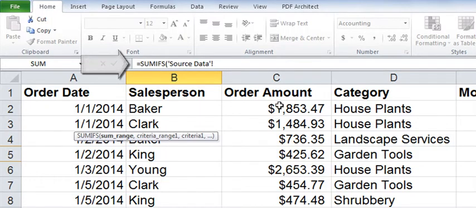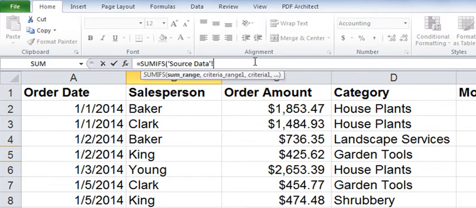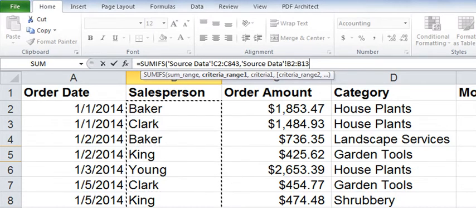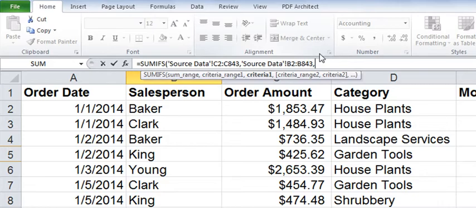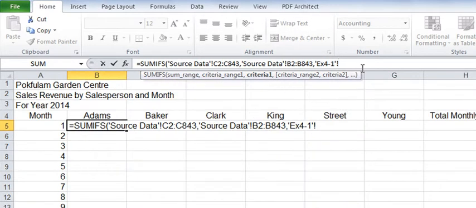And the range we want to sum is C2 to C843, because that's how far column C goes. And the first criteria would be the salesperson, and the salesperson would be here. I'm just using my mouse to fill that in, and it goes all the way to 843. And for the criteria, we want it to be equal to Adams. Okay? And that's right here in B4.